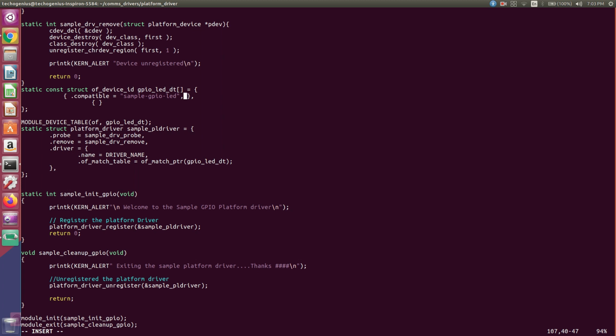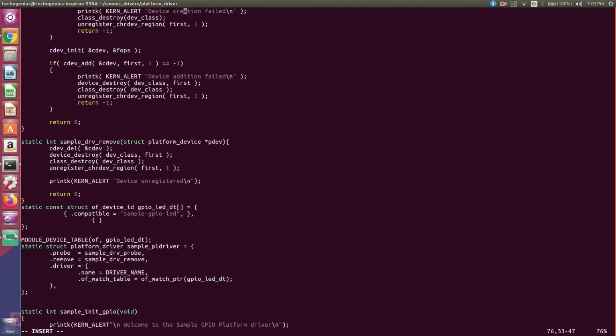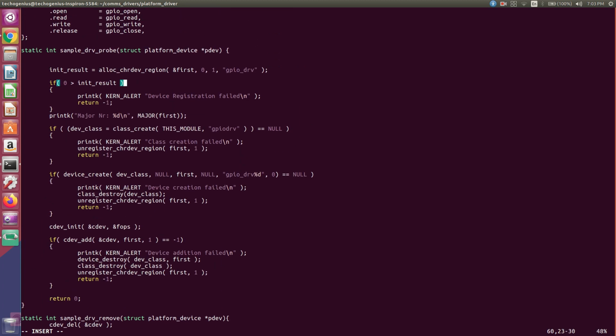Now what we need to do next, as you can see here in the probe section, I have already allocated the character driver region, and after that I have created the class and the device also, and whatever file operations I have to do, I am doing that. So these are the file operations, and this is the class and device creation. Great.